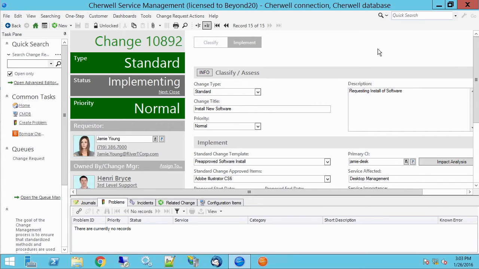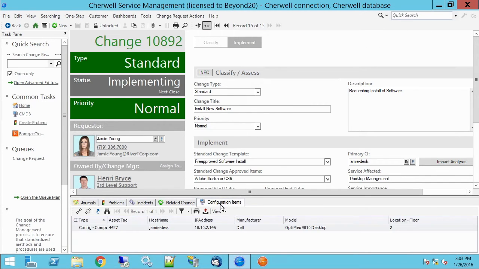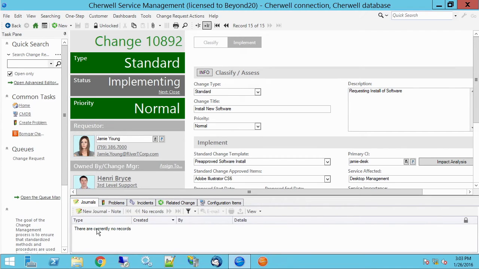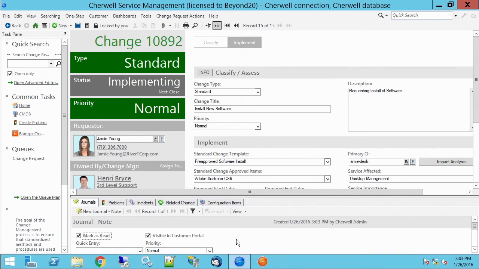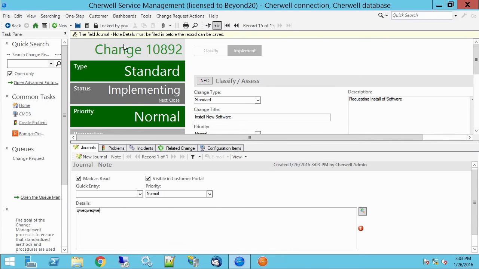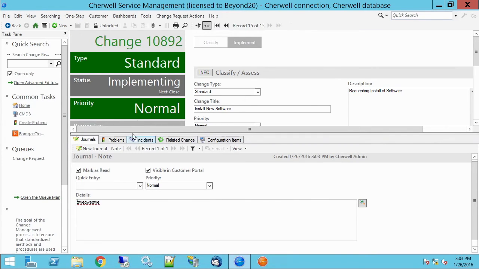And we can also change this up a little bit. So I'm on my configuration items tab here. And so Jamie Desk is the configuration item for this change. And so say I'm in another tab. I'm going to go to journals, and I'll add a note here just to create a current record. And we'll save it. Oh, it wants my details, of course. So I'll just double click that, pop it up, and write in my details and save. Okay, so I'm kind of hanging out on my journals tab here.